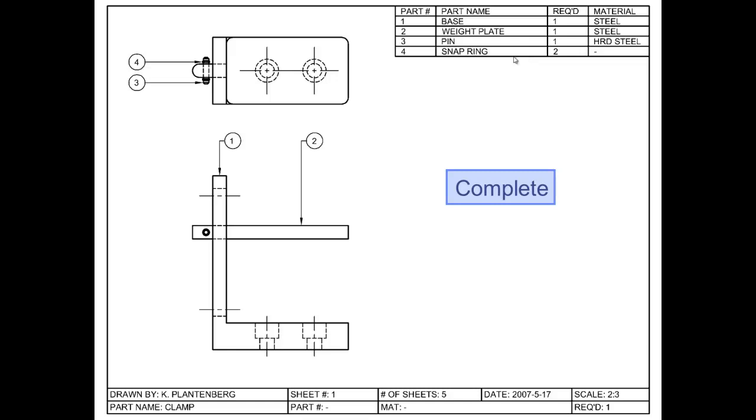Now, if you have 5 different standard parts, the number of sheets will probably still be 5, because you can fit a lot more standard parts on one sheet. So it's not 1 part per sheet, unlike a regular drawing.